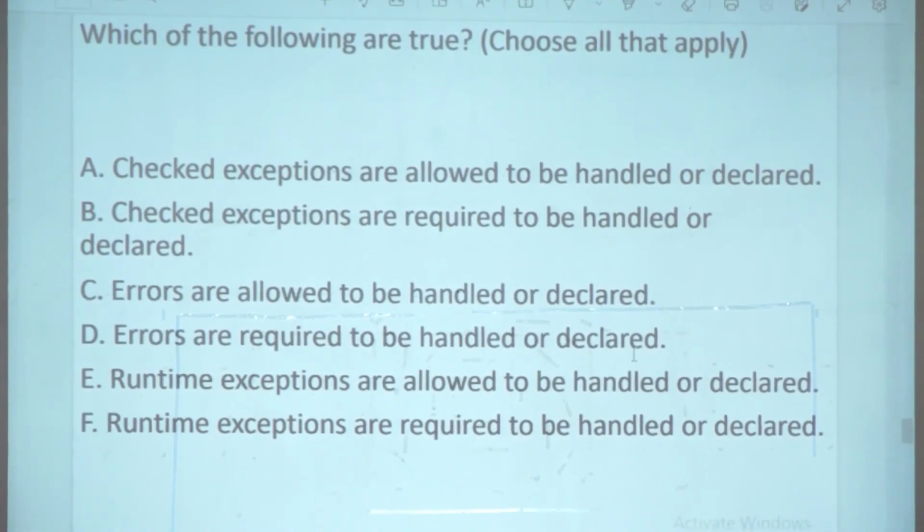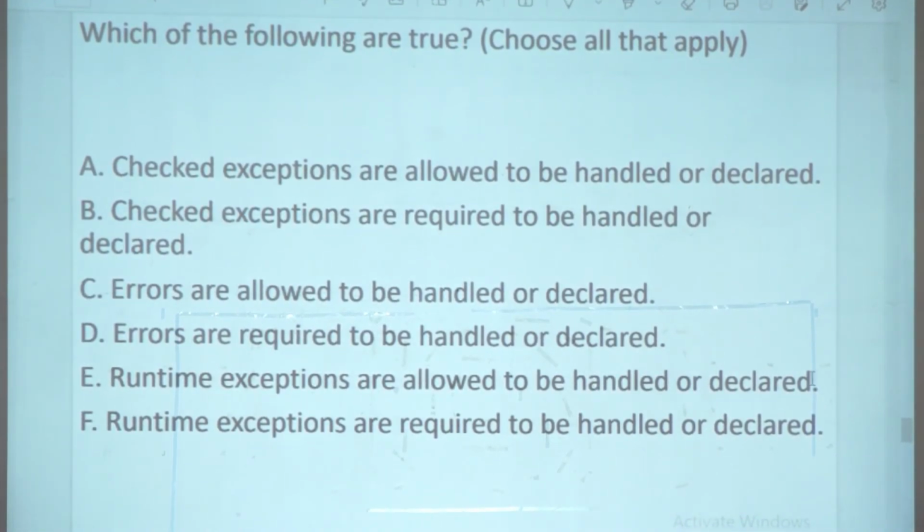Okay. So we'll go with B, C, B, D, and E. Because runtime exceptions are allowed. They can be caught or declared, but it's not compulsory. Okay. Yeah.